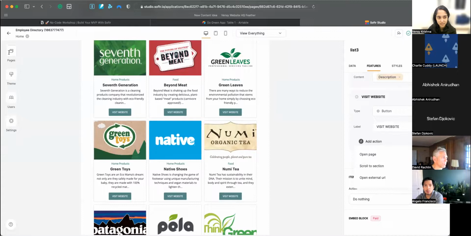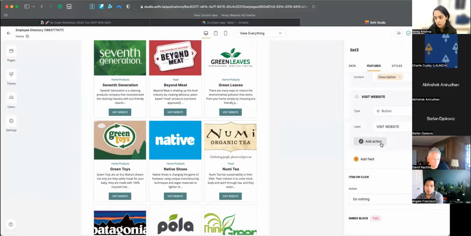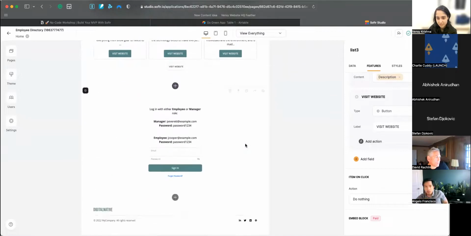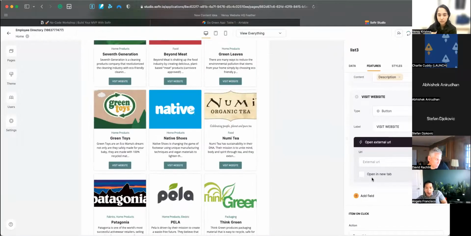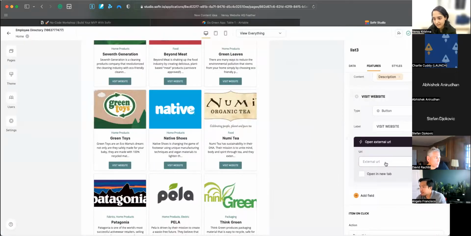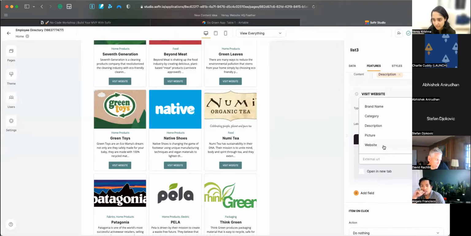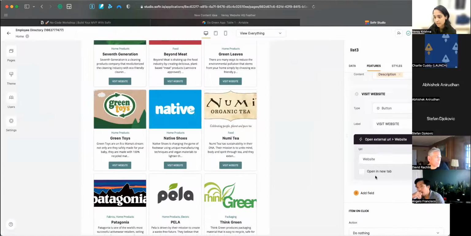So on the left, you have all these pages, right? So if you want to open one of those pages, then you have to click that. Or if you already have a section on the page that you wanted to scroll to, then that's what scroll to section does. But what we want it to do is open an external URL, which means it will go to another website altogether. What is that website? Well, we already know what that website is. That can be taken from this particular column. So all we have to do is select this row and click on the website because that is the URL, the name of the URL column. That's all we have to do.